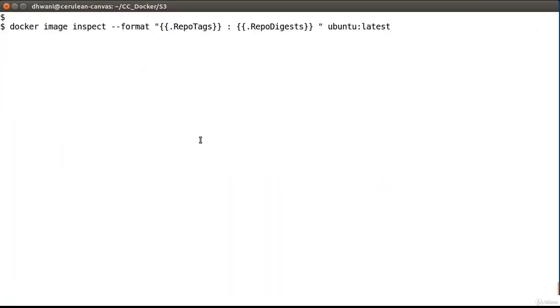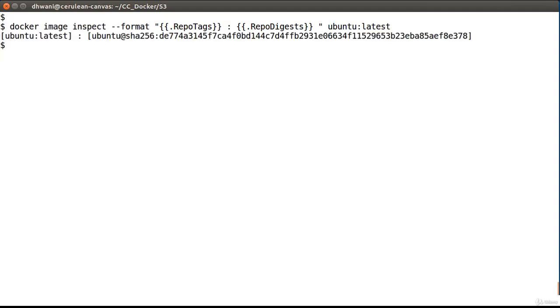If you want to access a specific detail about an image, you can format the output of the docker inspect command. Type docker inspect followed by the format flag. Provide arguments to the format flag between inverted commas: repo tags and repo digest separated by a colon. At last, type the docker image name. Press enter, and as a result, we got the repo tag and repo digest of ubuntu latest.